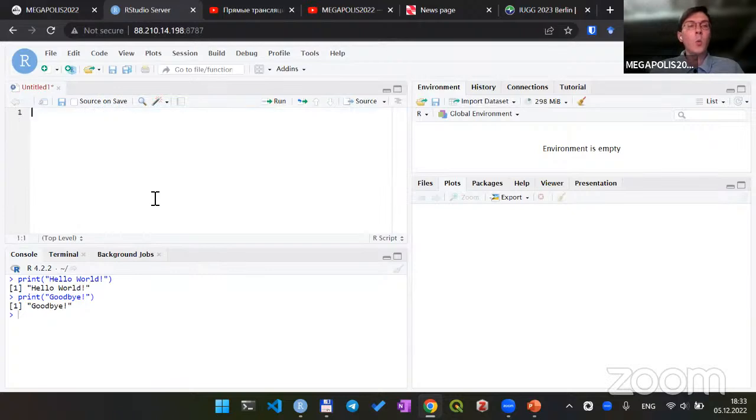Okay, so when we want to make some calculations, for example, we need to get the result of A plus B, to make A equal to 2.